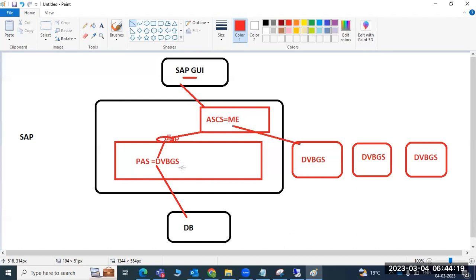If there is only one application server, it will be loaded, and if it keeps on loading, sometimes it will go down. So if you have 4 application servers, the remaining 3 are there, so it will distribute the load equally and process the user requests. This way, we can install multiple application servers.